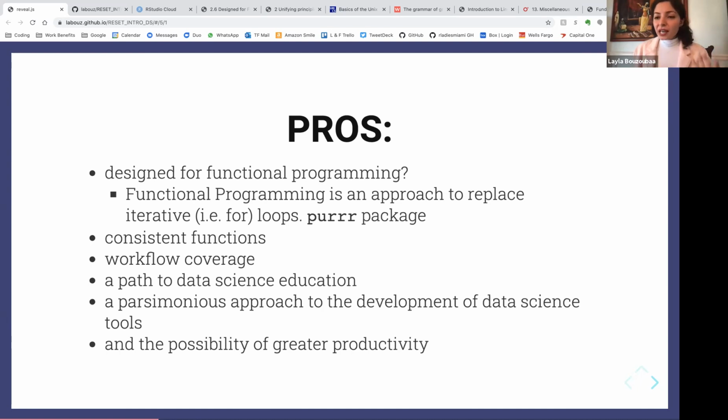The functions in the Tidyverse are consistent, as we've gone over. You can create a workflow using that pipe operator. It's a very parsimonious approach to developing data science pipelines. So that, composability, and because of all of those principles combined, you have a possibility of greater productivity.